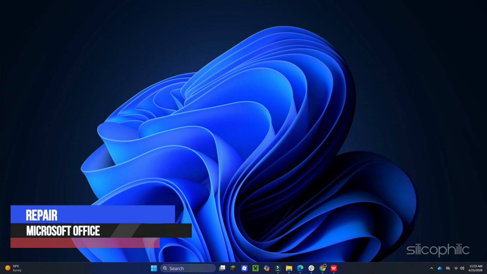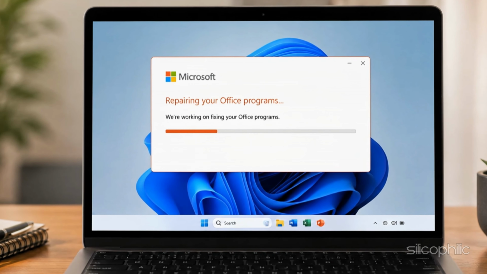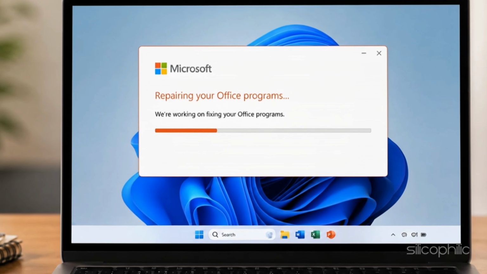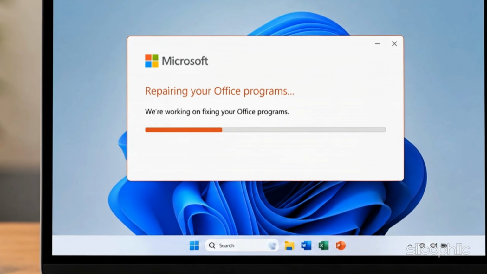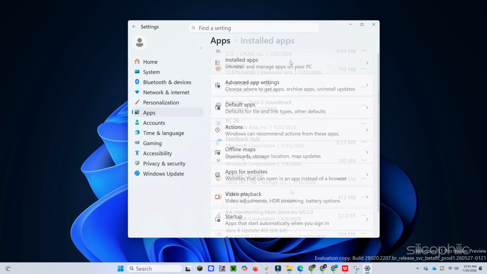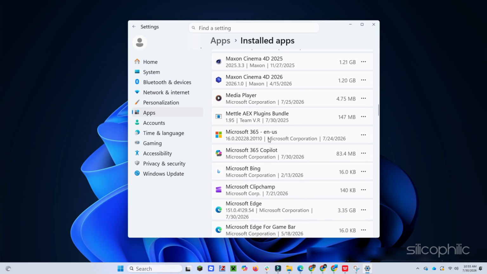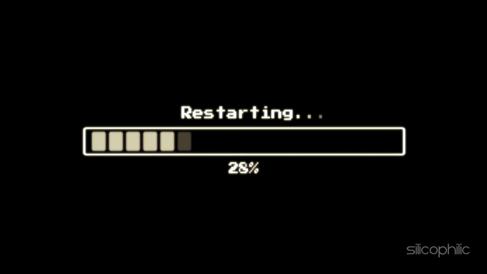Repair Microsoft Office. The next thing you can try is repairing the Office installation. Microsoft itself recommends this whenever Office applications fail to open or behave unexpectedly. To do this, open Settings, go to Apps, then Installed Apps. Look for Microsoft Office or Microsoft 365. Click the three-dot menu, select Modify, select Repair, and restart your PC after the repair finishes. Also make sure Word is updated.